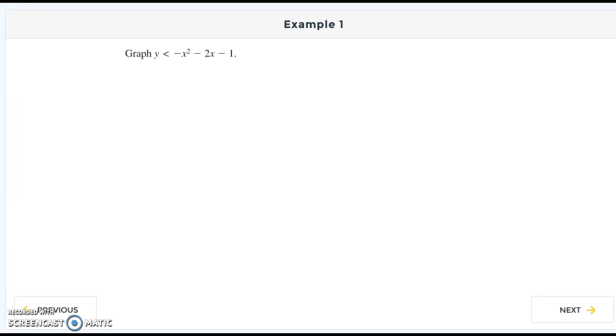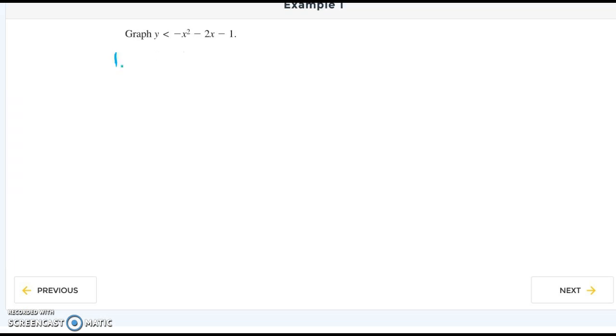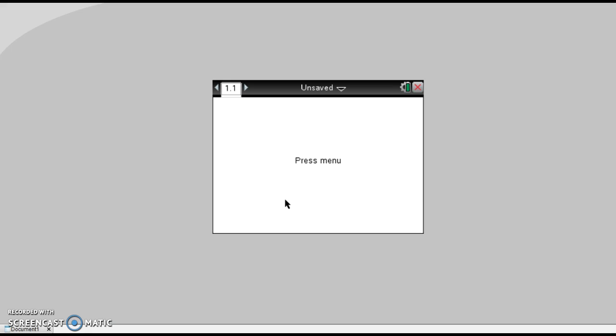In example 1, we're going to start off step 1, which is graph y equals negative x squared minus 2x minus 1. To graph this, you can use the directions on how to graph that we've learned, or throw it in our calculator and pull up a table. So let's throw this in our calculator.